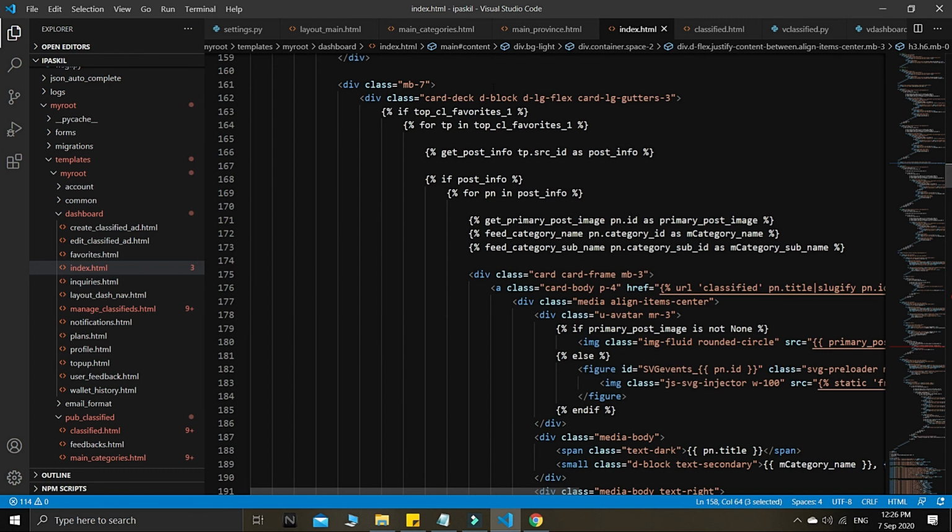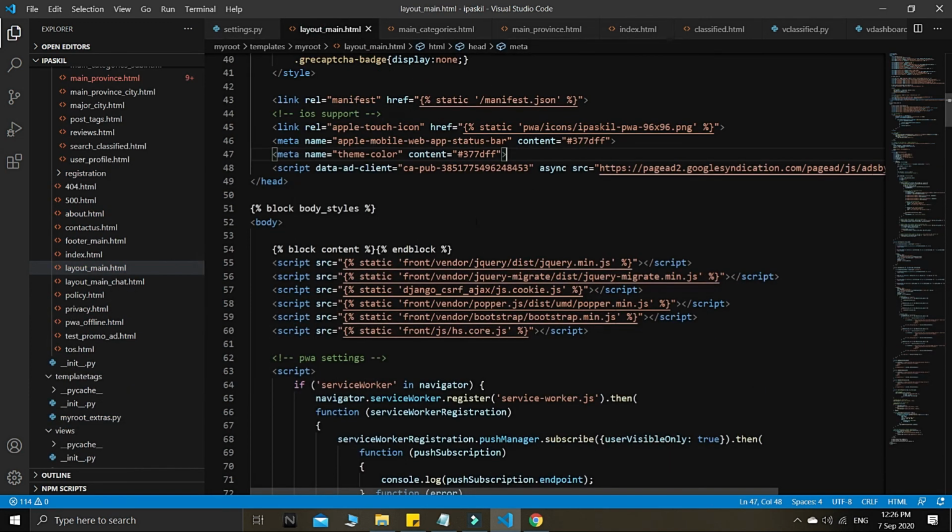Earlier, the code in Django that we put in the main layout is the skeletal framework for your HTML. So you will place this in this HTML file only, which I call layout_main.html.